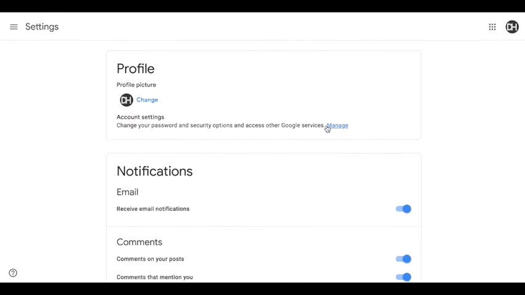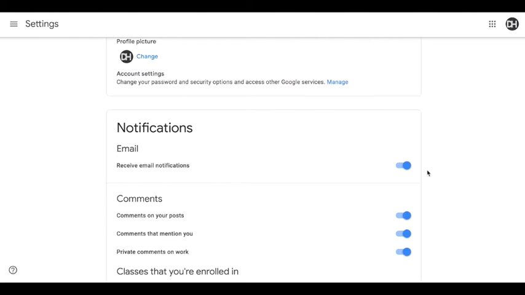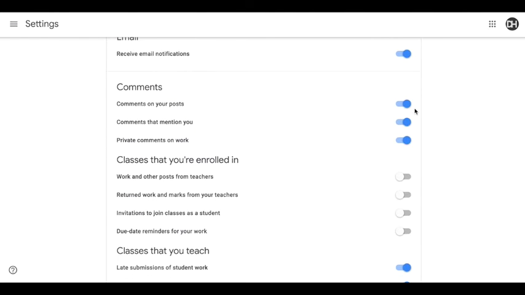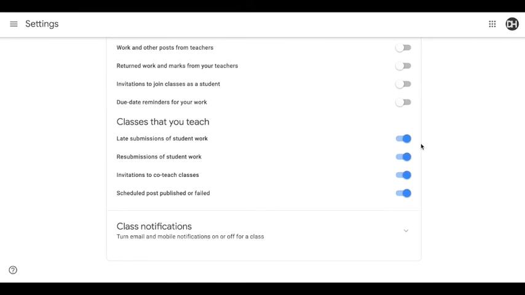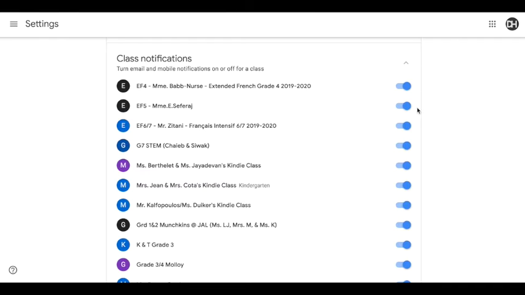Once you're in your settings, you can disable all emails. You can turn on and off certain types of emails, or you can click on class notifications and turn off specific Google Classrooms so you won't get emails from those places.